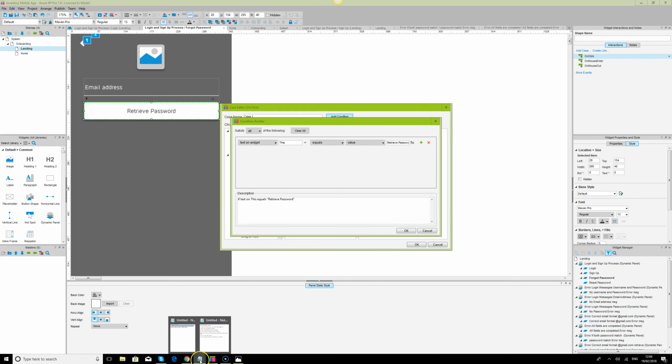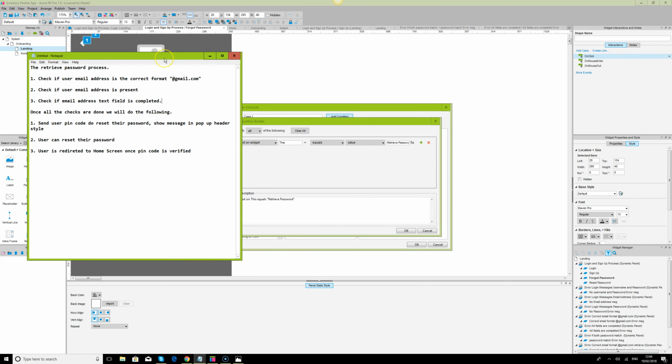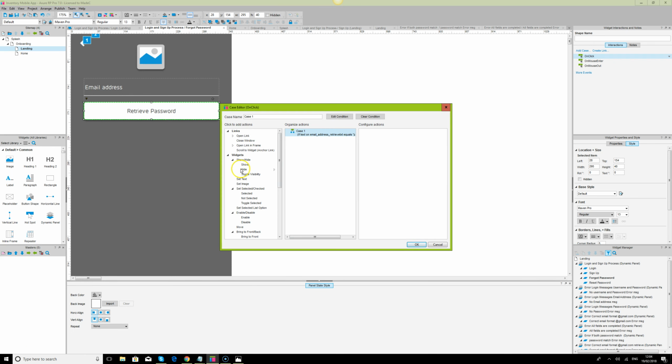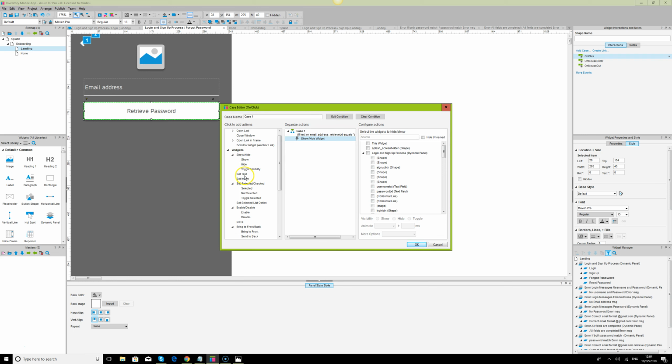The first thing we are trying to do is check if the email address is in correct format. So we'll say text on widget, and I'll look for the text field, which is retrieve email address. We'll say equals to value. If it is equal to just this, without the @ symbol and gmail.com, then we can display the error message. So we say show, and we'll say bring to front.